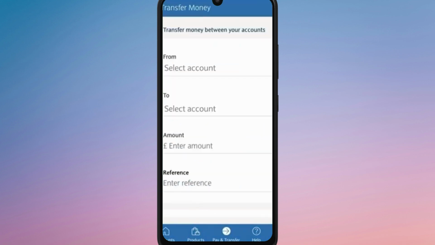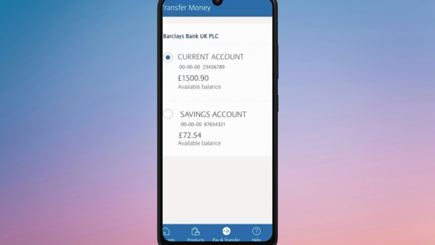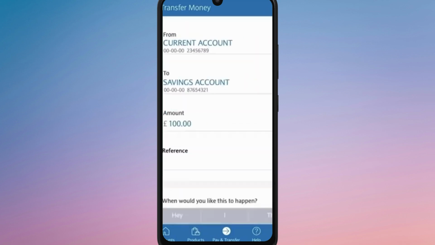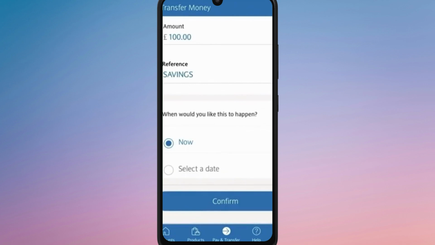You will now see a list of your linked accounts. Choose the account you want to transfer money from, then select the account you want to transfer money to. After that, enter the amount you want to transfer. You can also add a reference so you remember what the transfer was for. Then choose whether you want to send the money now or schedule it for a later date.